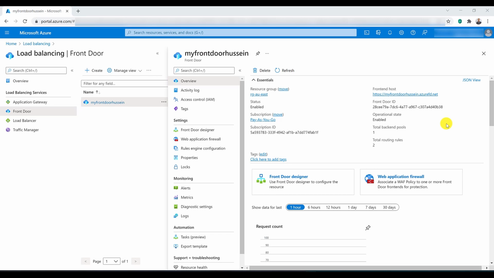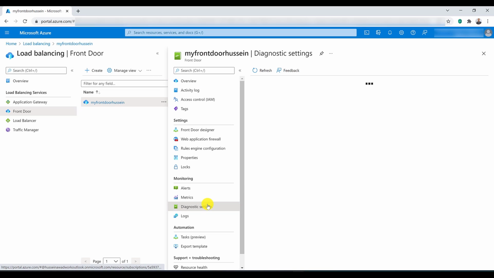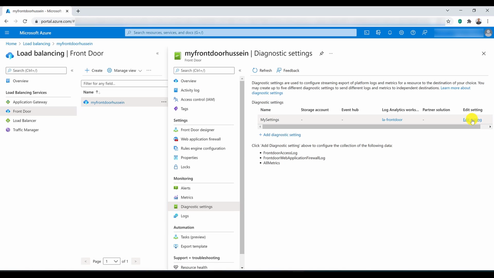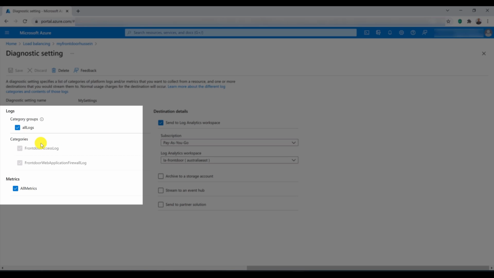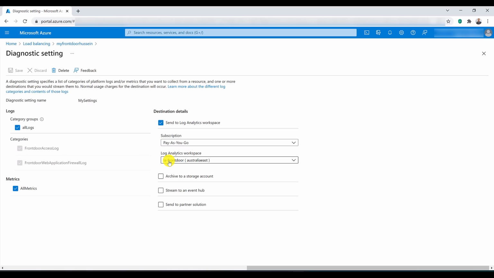Hi everyone. In this video, we are going to talk about Log Analytics in Azure Front Door. And we have configured it already in the diagnostic settings, if you remember, when we asked Azure Front Door to send all logs, including Front Door access logs, in addition to the web application firewall logs, plus all metrics, to the Log Analytics workspace that we have created before.